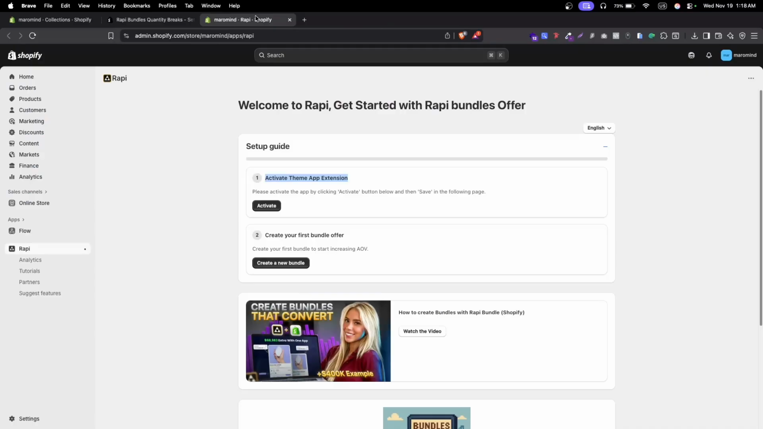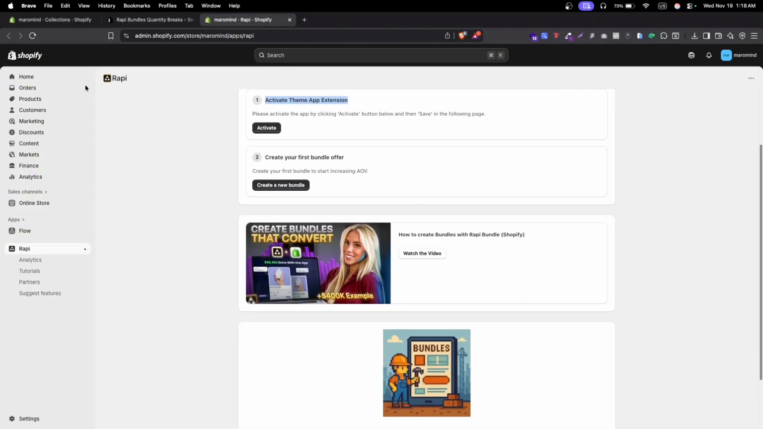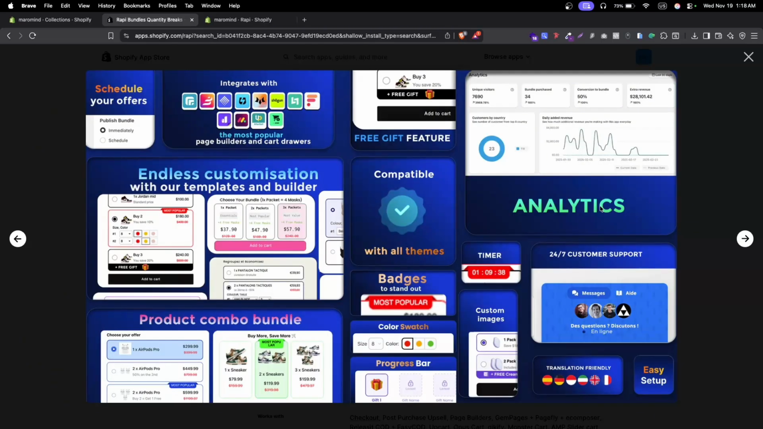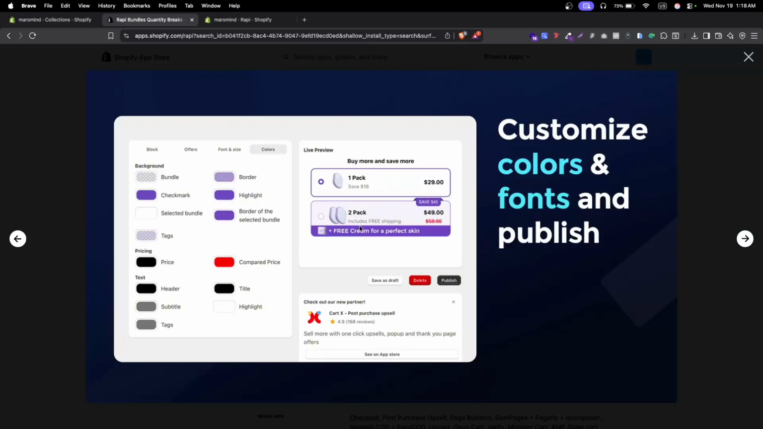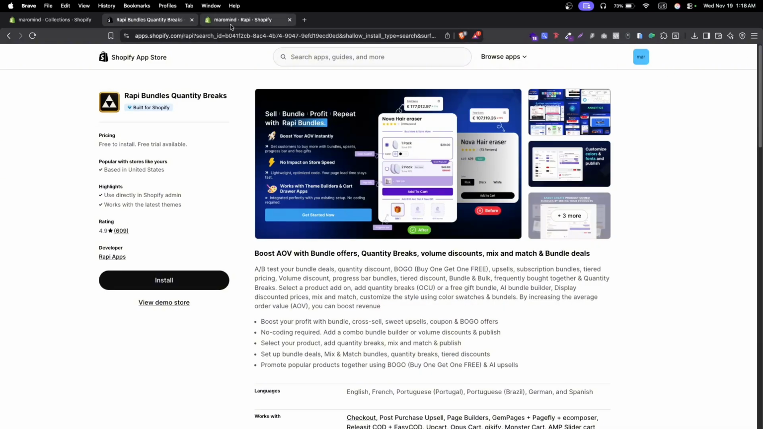Okay, so now the app is working perfectly with my theme. I just need to do a refresh. Here you can see we can make bundles like this. We can make something like this. We can use these features. Here you can see customizers. Okay, so we'll see this live.